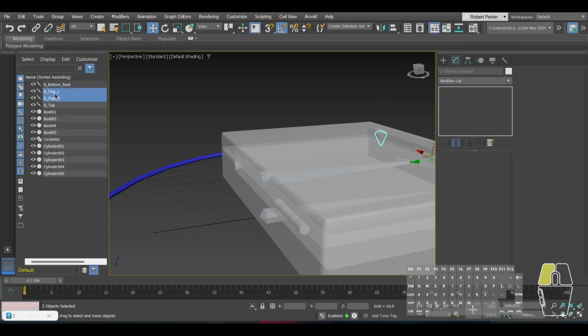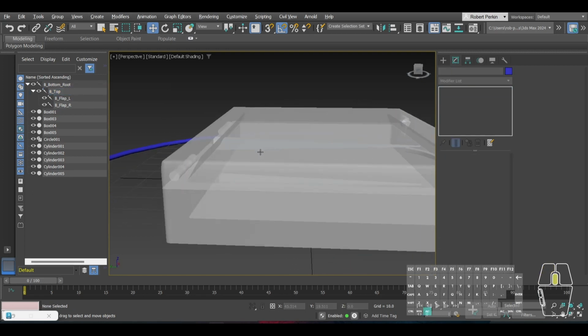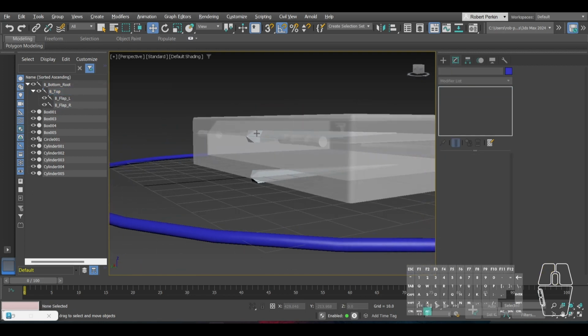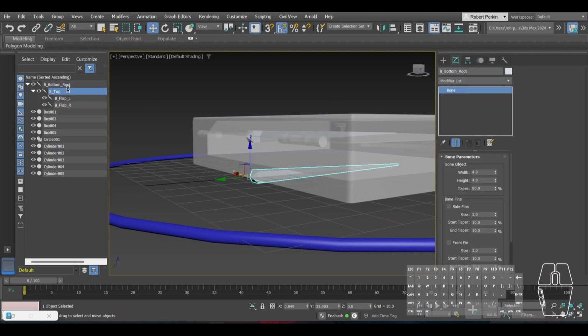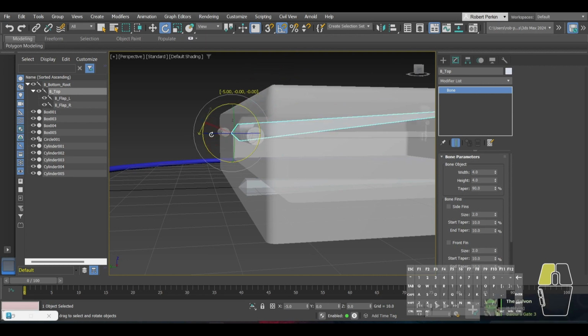I'm going to attach the flaps back to the top bit, then attach the top to the root bone, the bottom root. That should now be sorted. Let's just have a go and get a visual look at this. It should be okay.